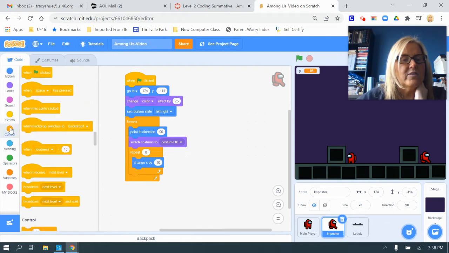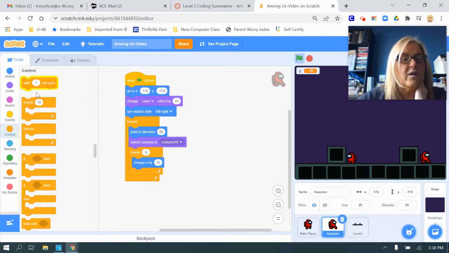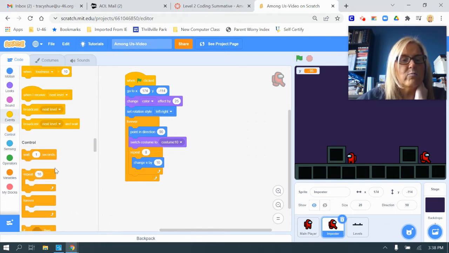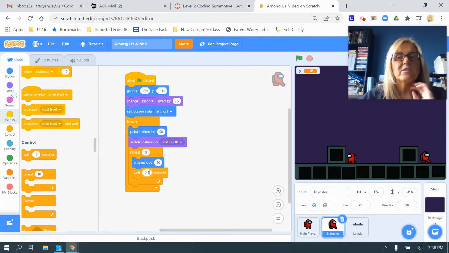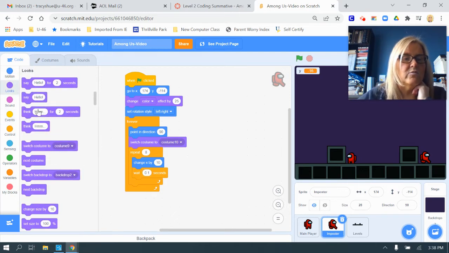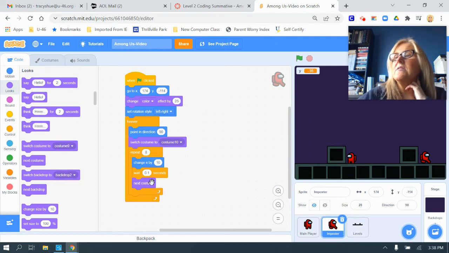Then we're going to have a very little pause. So let's go to control and go to wait 1 second. But instead of 1 second, let's do 0.1 seconds. That's going to be really fast. And then he's going to switch costumes. So then his little legs will be moving really fast. So it looks like he's running. Okay. So go to looks and choose next costume and put it underneath wait 0.1 seconds.